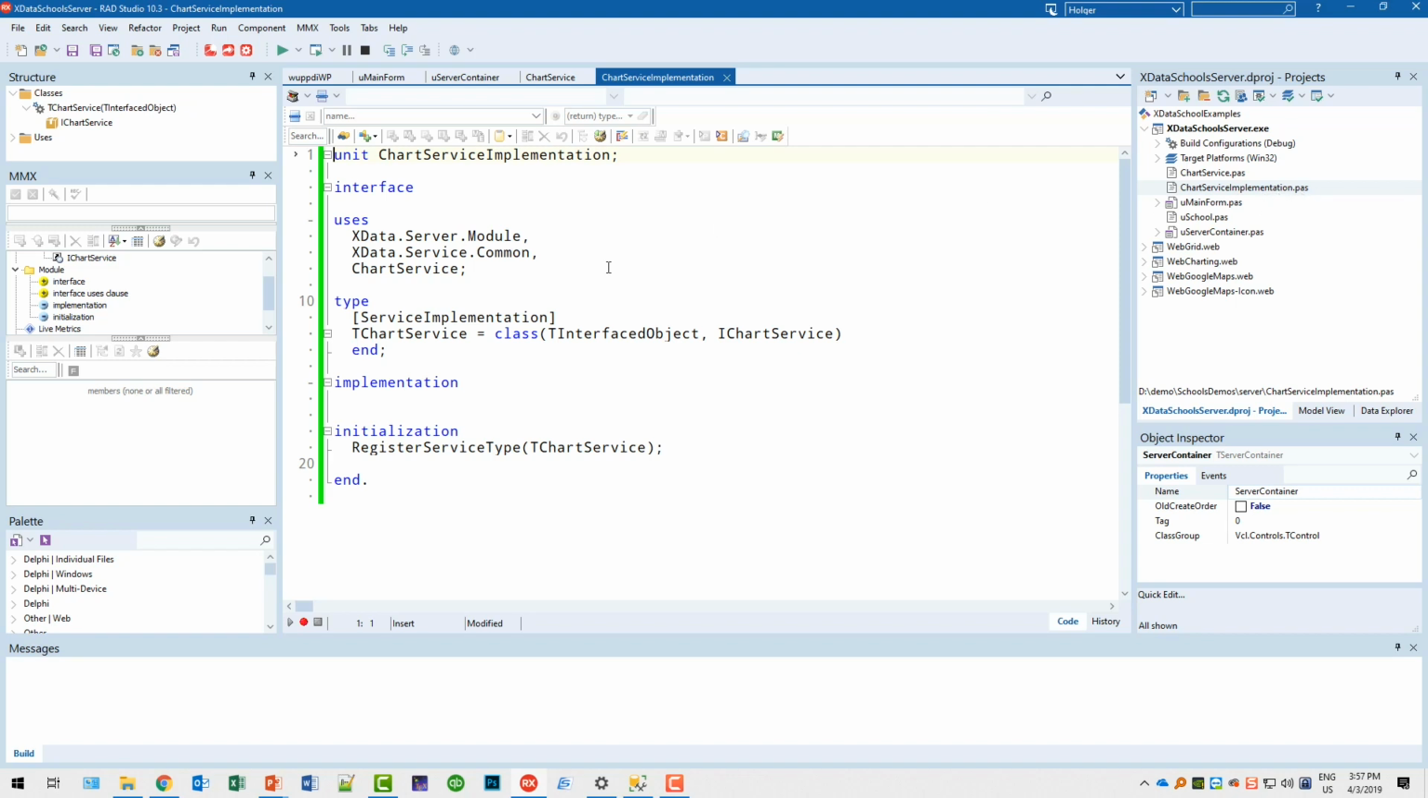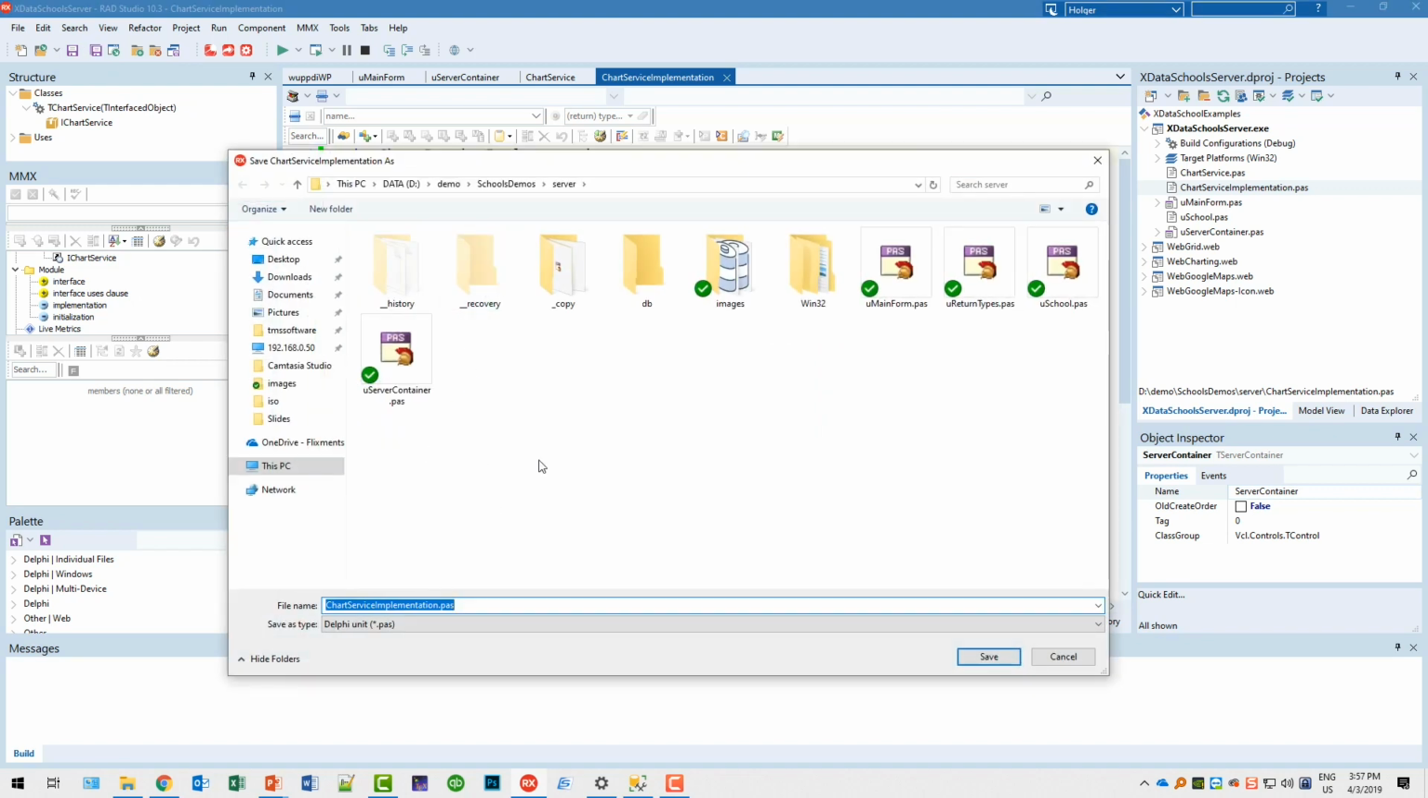First thing you do, very important, save all the files. Because if you don't do it, you might make changes to the file, and if something happened to the IDE, you'll lose the reference to these files. So just save them right now, right away with save all. And then it's going to ask for the file name again. I always add a U to it and I shorten it a bit. I call it UChartServiceImpl. And of course, the other one is going to be the UChartService.pas.